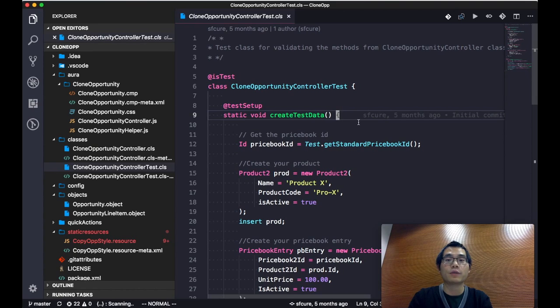So in future, we can also study more open source projects. So this is the first one.